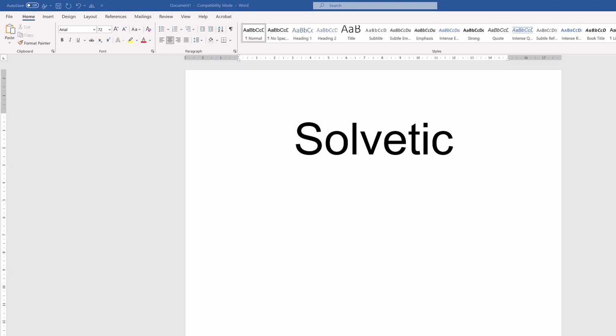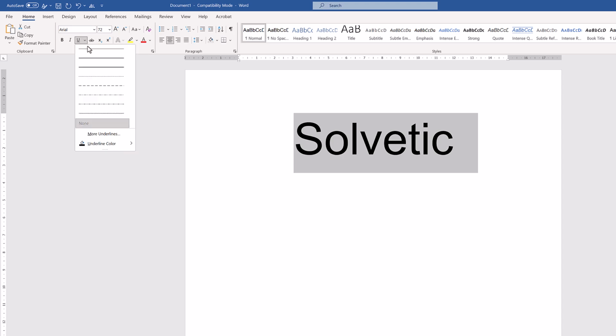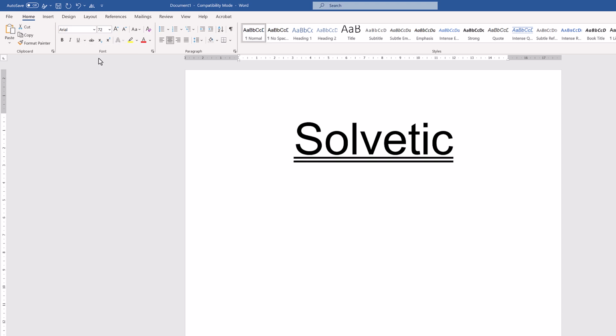Today in Solvetic, we will see how to make double underline in Word. We start by opening Word and selecting the text to underline. After that, we will go to the underline icon and click on the drop-down icon that appears. Here we will see different types of underlining, but in this case we will choose double underlining. Finally, we'll see how our text now has double underlining.